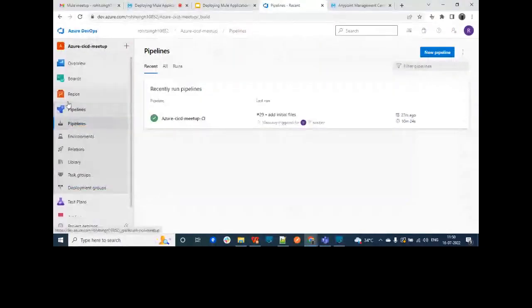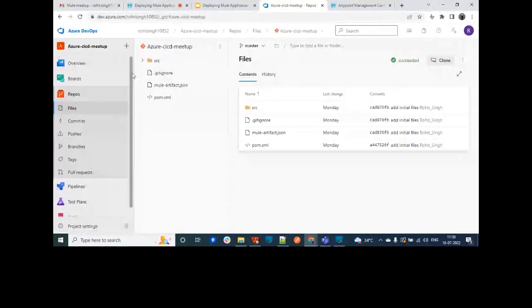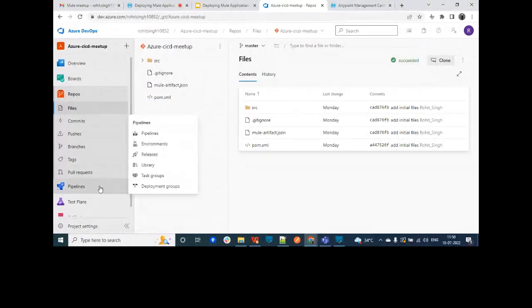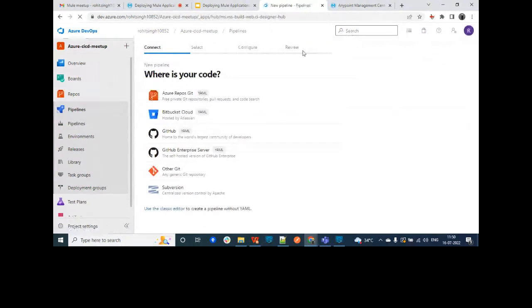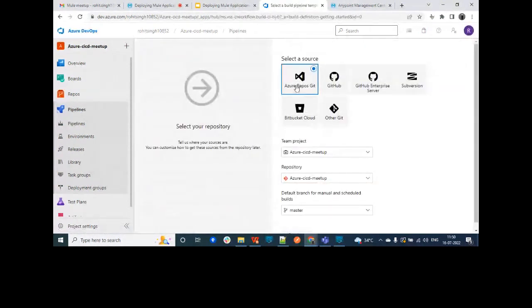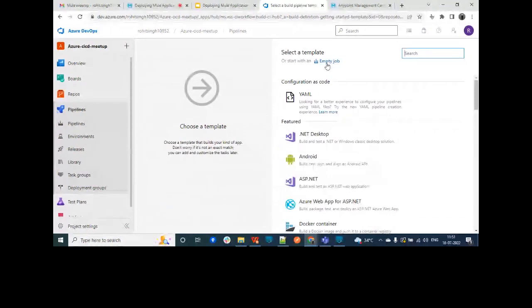For example, I have already created a pipeline. See, the code has been pushed to the repo. If you want to create a pipeline, what you need to do is click on create pipeline and new pipeline. Then if you are using the classic editor as a beginner, click on use the classic editor, then Azure Repos Git, then whatever branch you are going to follow, and then continue. Then you need to start with an empty job because you are not going with YAML.